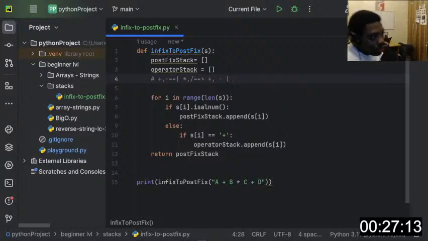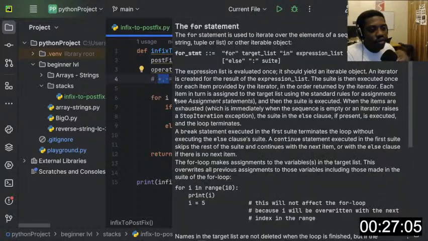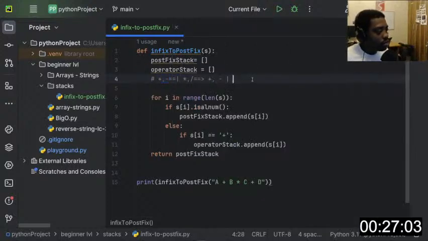Well, for plus and minus, since they have the same level of precedence, we can say both of them are at level 1 and this will be level 2. Okay, level 1 and level 2.